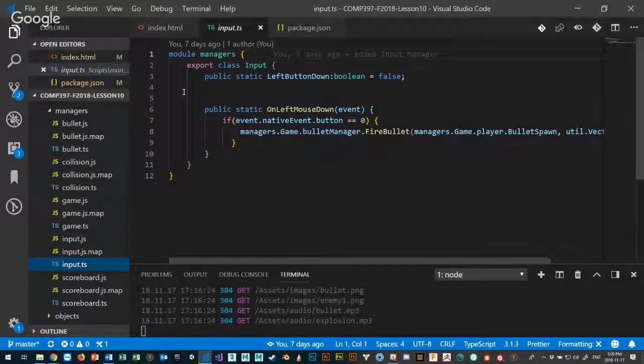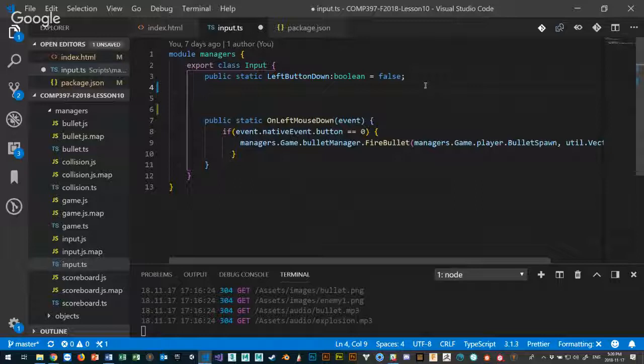But I want you to think about this, right? We have a lot of other possibilities here. The way I'm using the input manager is just for left mouse button, right? But what if I made an input manager that also included keyboard controls? So let's keep going with this idea of public static variables here in the input manager. So I could create other public static variables in here, right?